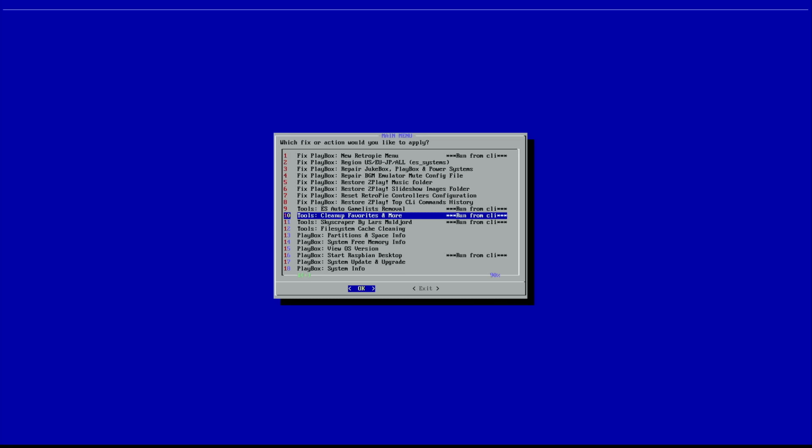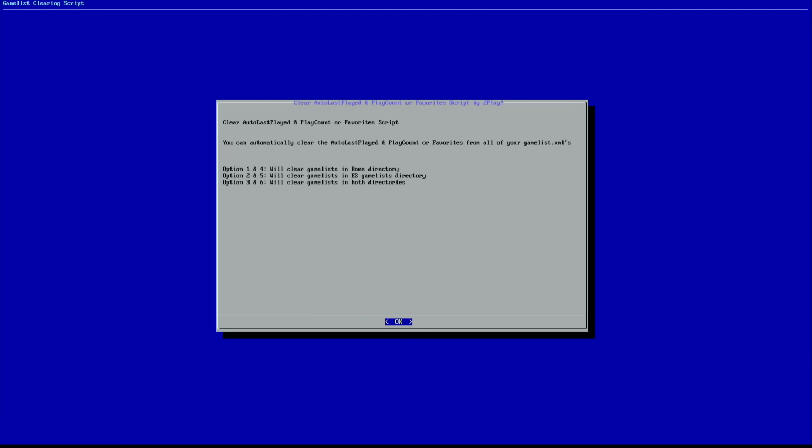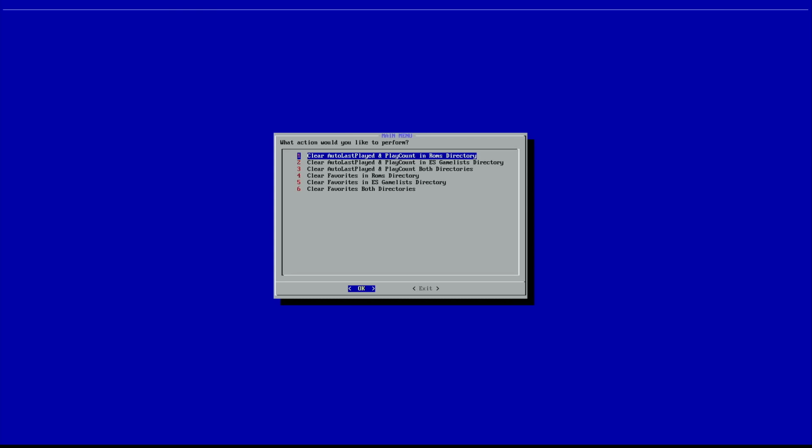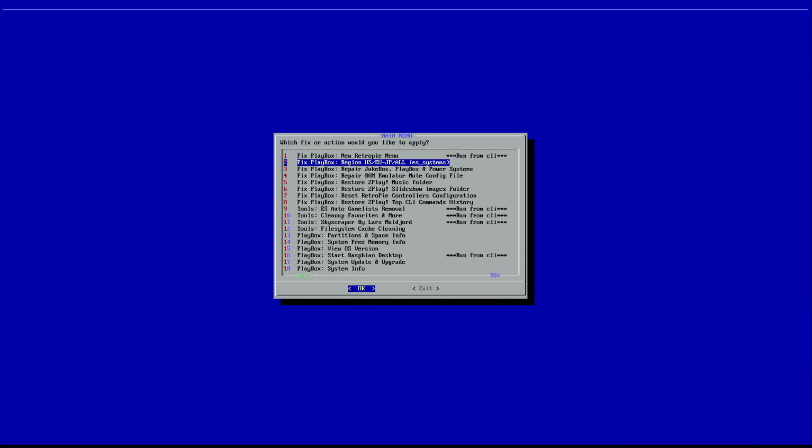So I'm gonna show you this. This is the cleanup favorites and more. If you go to that script, it allows you to clear the auto last played and play count in the ROMs directory, in any game list in there, in the ES game list directory, and in both of these directories. And then if you want to clear any favorites from the ROMs, from the ES game list, and from both directories. So it cleans up all your game lists with these options. So we'll go back here.